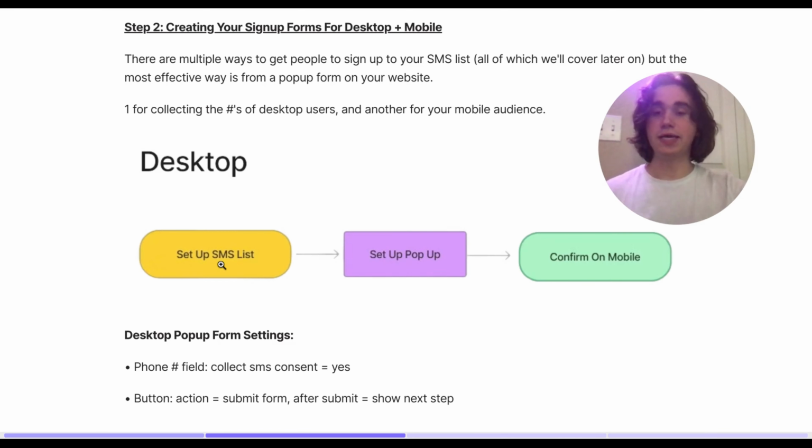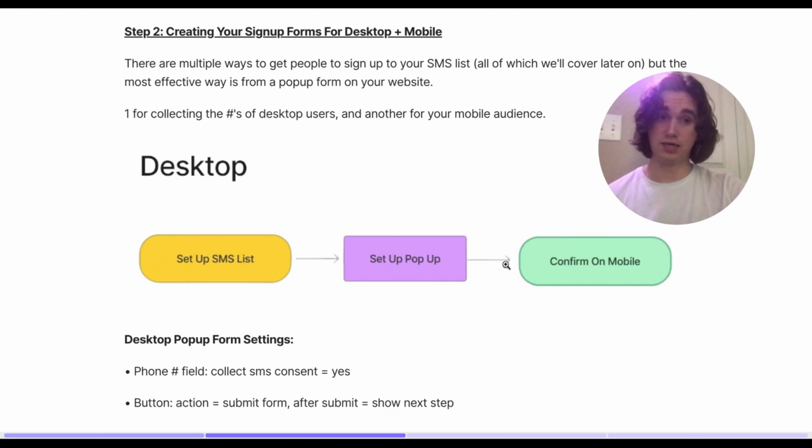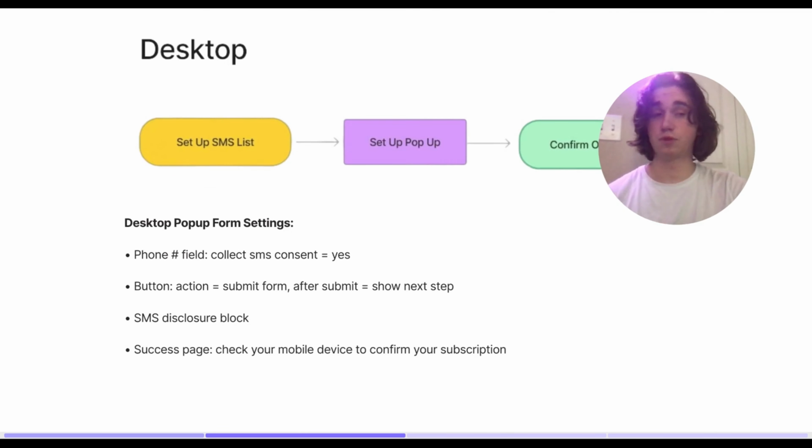First, what is going to happen is you're going to set up that SMS list like we explained before, and then you are going to set up a desktop pop-up form, and then there's actually going to be another process right after that where they're going to get something sent to their phone, and they're going to actually confirm their sign up on mobile.